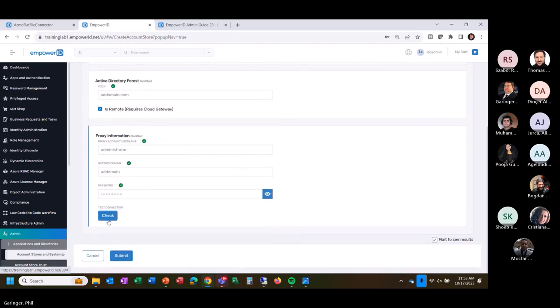And then don't worry about hitting the check button. That doesn't do anything anyway. Maybe they fixed it. It used to come back and say successful, even though the cloud gateway can't reach it anyway. But we haven't told it what cloud gateway to use yet. So if EmpowerID was on-prem in the same network as what you're doing, it's not remote, you could do a check here and it would reach out and try to do an authentication against that domain and let you know if the credentials you gave it are valid credentials. I'm going to submit.